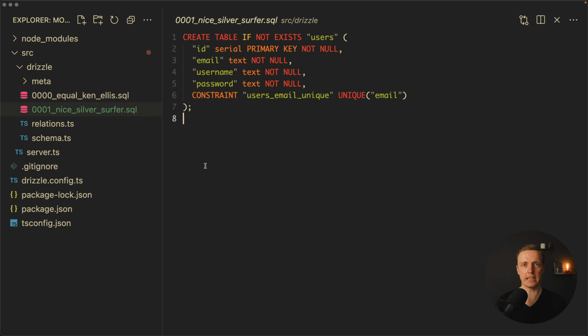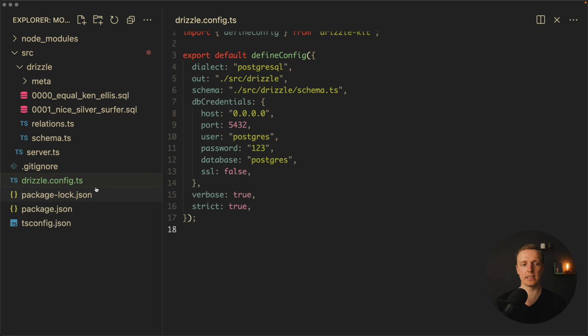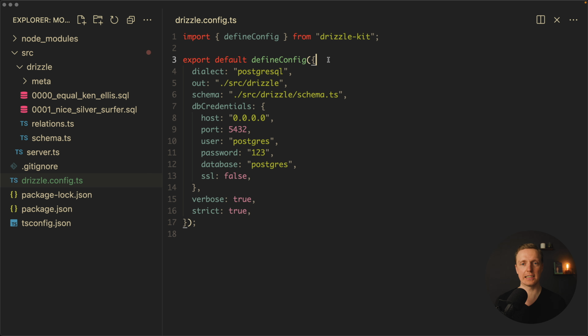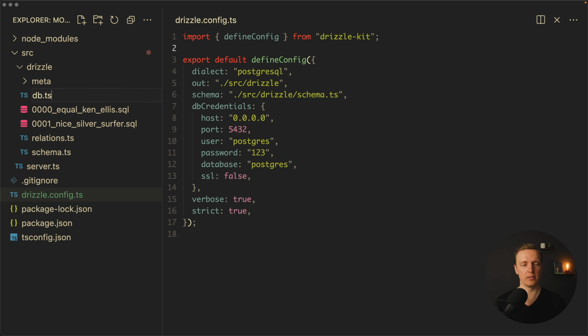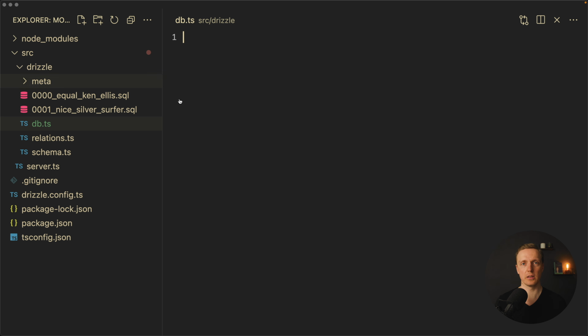Now we must connect our project to Drizzle. And you for sure want to say, okay, we have this Drizzle config, isn't that enough? And actually not, because this is just for the CLI tool. Now inside our source drizzle folder, I want to create a new file db.ts, where we will write everything to connect Drizzle to our project.